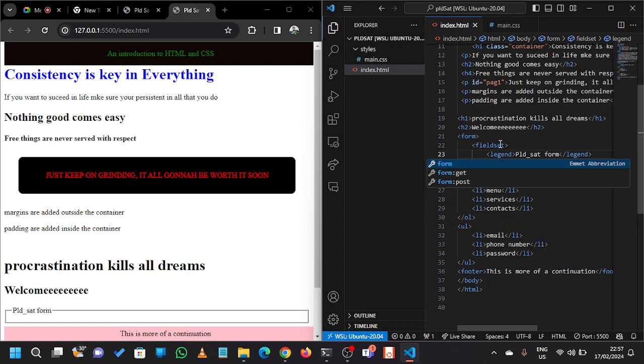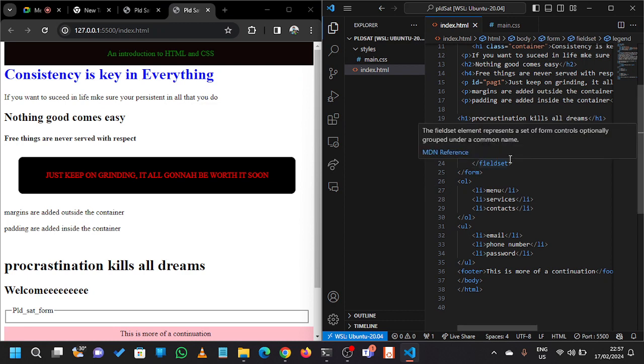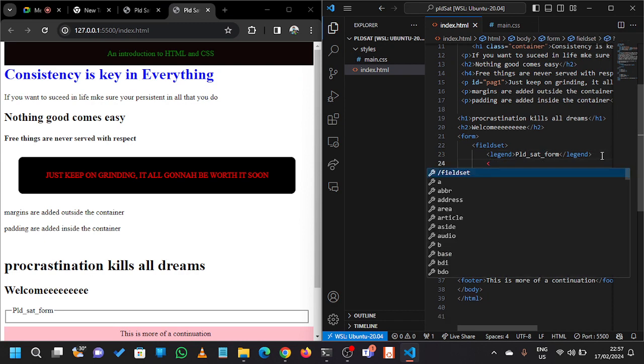Yeah, so as you can see, sorry, let me use the right naming convention for this. I don't want space. As you can see, this legend here is the name that will be printed on the form. So you can say the legend is the name. It's like a method used to tell us what the field set is all about. So, let's say legend name.